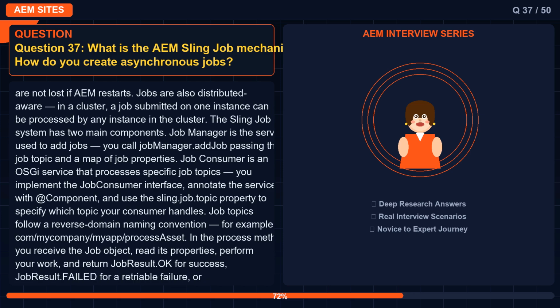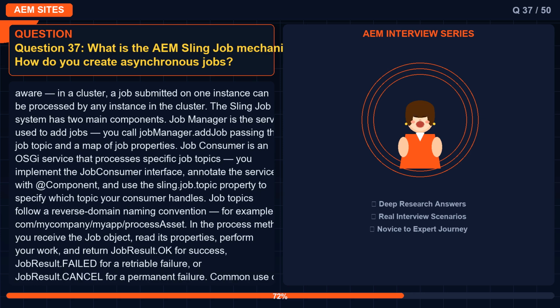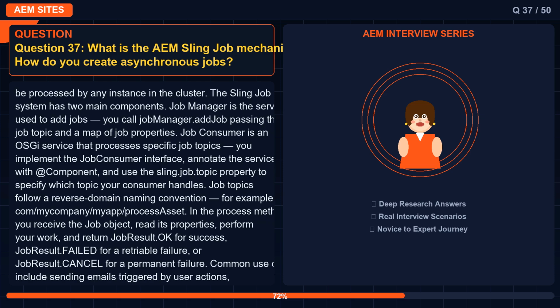The Sling job system has two main components. Job Manager is the service used to add jobs. You call jobManager.addJob passing the job topic and a map of job properties. Job Consumer is an OSGi service that processes specific job topics.